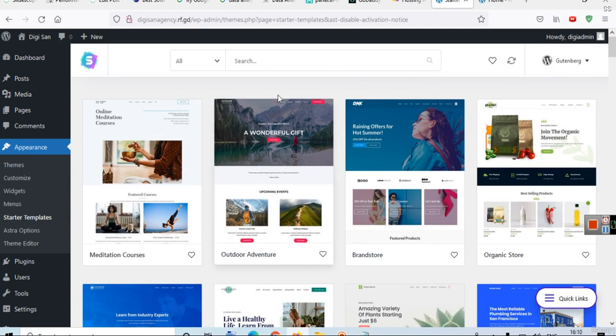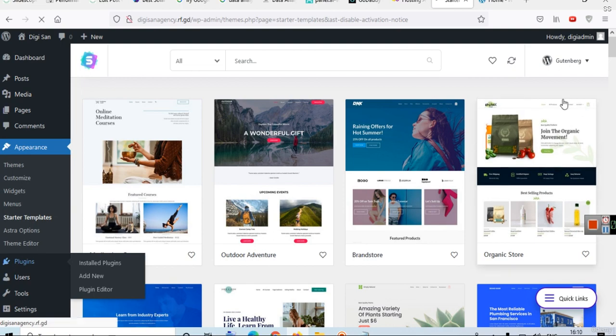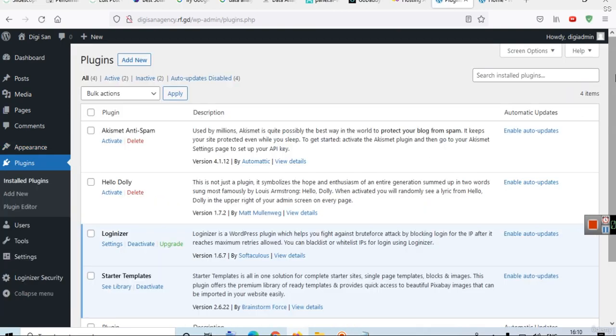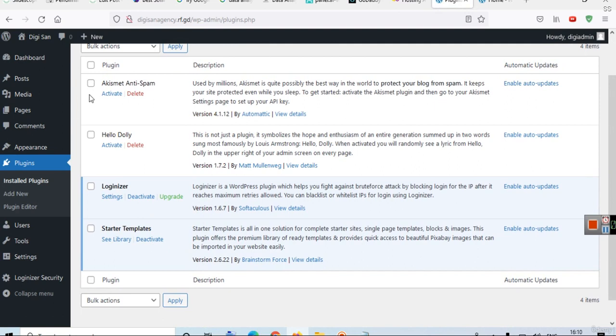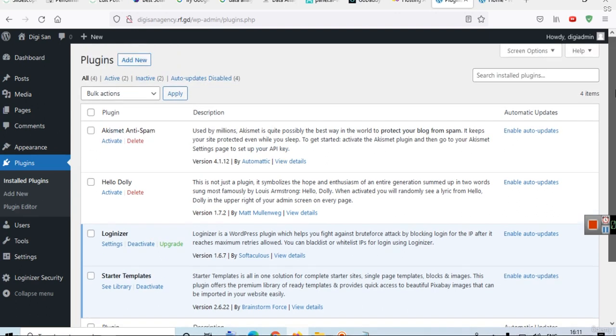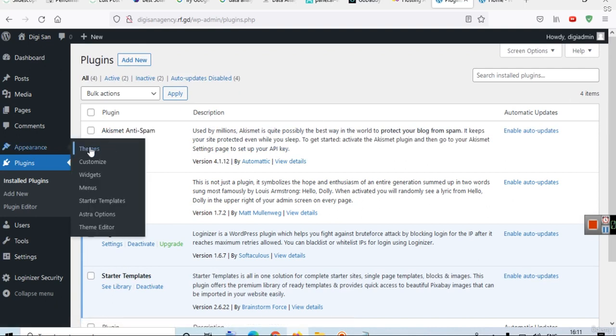Now you can see once the starter templates and everything has been activated by Astra theme, we can see Gutenberg here. In this drop down you can select the page builder of your choice. There is one more thing that you have to do, because we have selected this Gutenberg editor. Make sure you don't have classic editor installed here. By default, most of the time while installing WordPress, classic editor gets installed. So make sure you don't have classic editor here. And now we will go to appearance and themes.